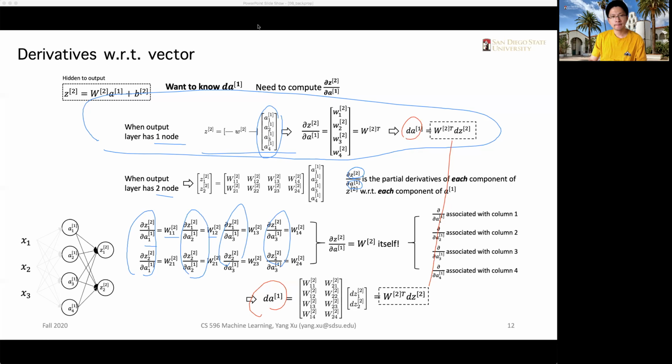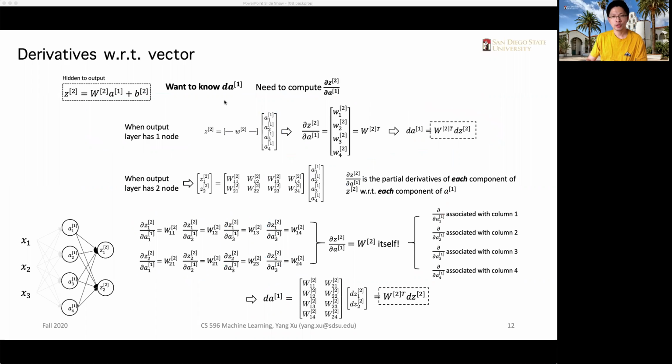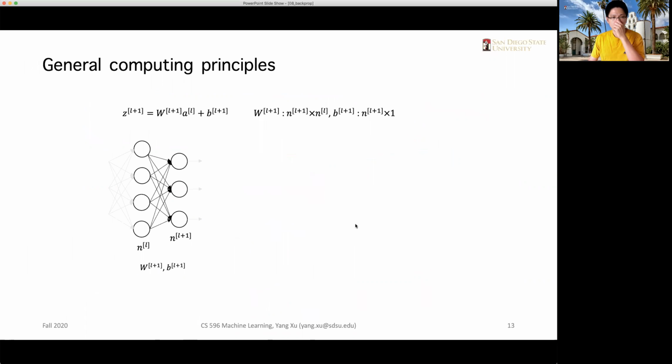So that's basically all we need to know about the backprop algorithm. But if we want to understand better what the meanings are, like why at the end we need to transpose W2, we can rely on the next few slides.